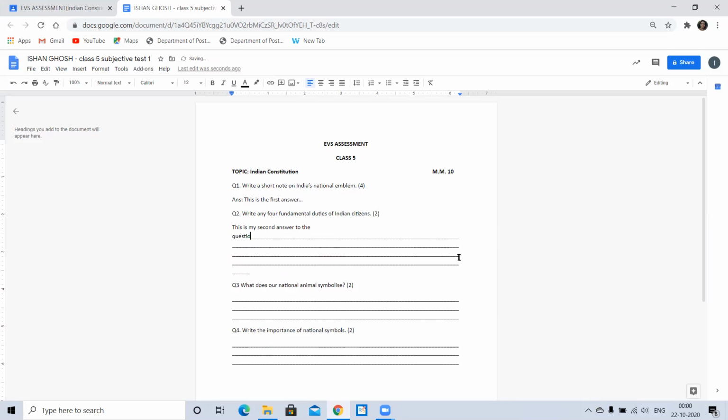Once you have written whatever you have to write, this being edited in your Google Docs, the data is being continuously saved in your Google Drive. So this has been saved in your Google Drive.